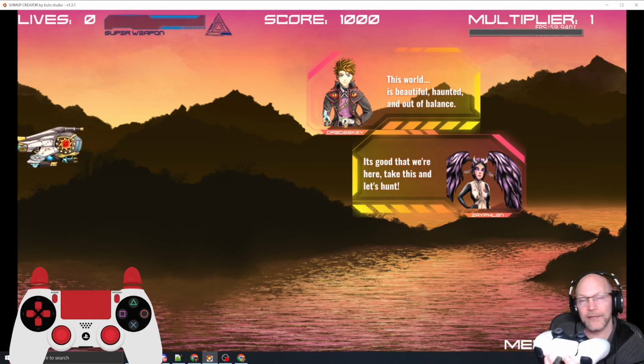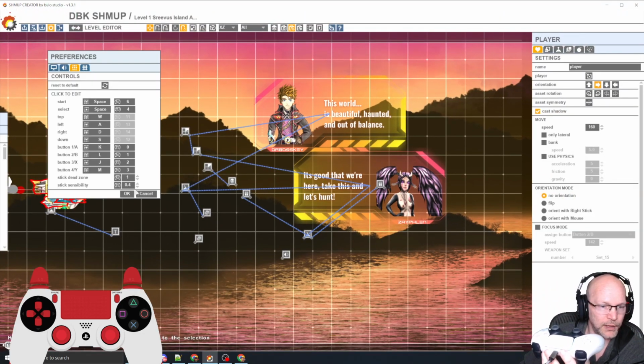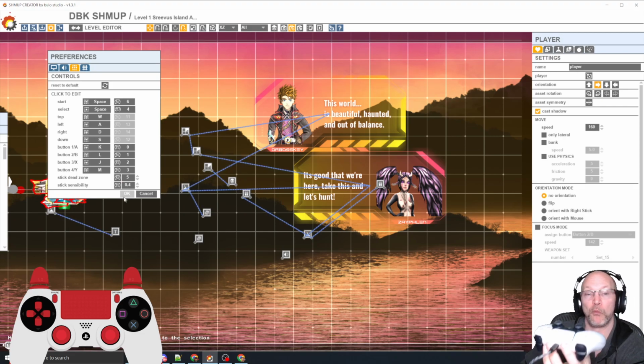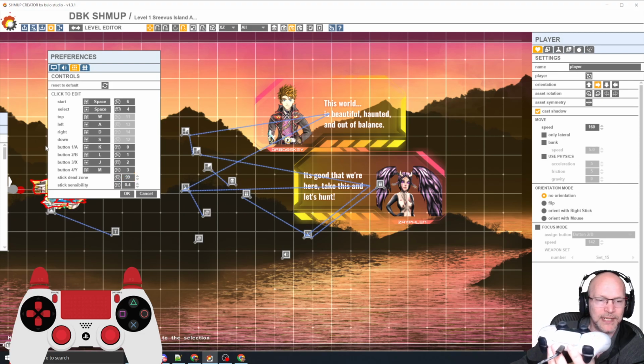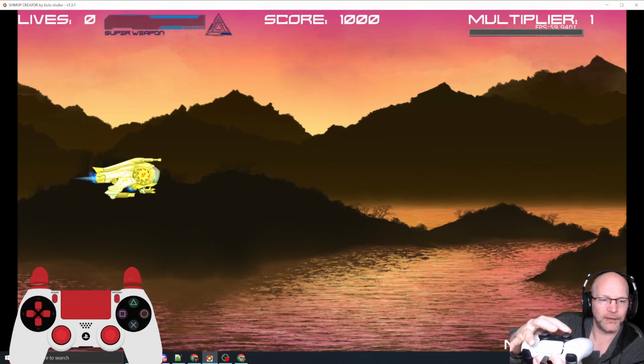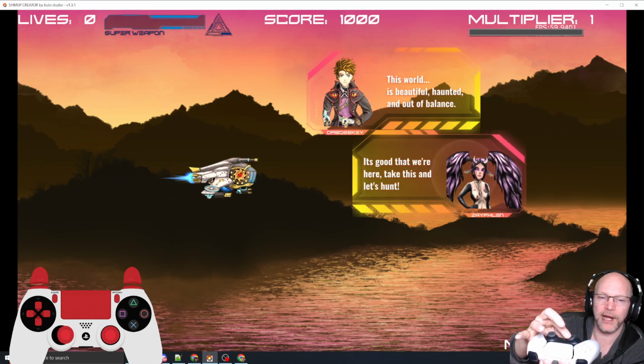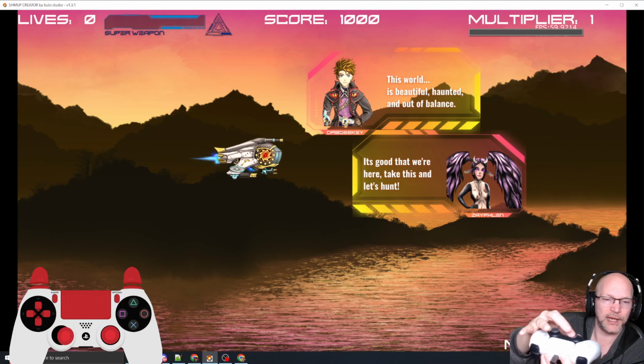But the point being, if you're experiencing stick drift, then what you want to do is come in here and change your dead zone to greater than zero. If you make it too high, like 99, then what's going to happen is you will have to come almost all the way out to the very edge before you actually get input.